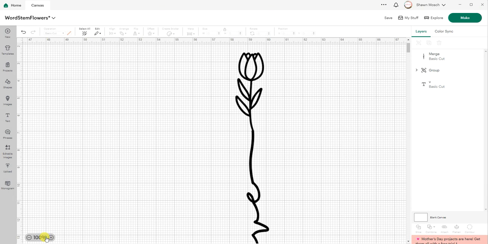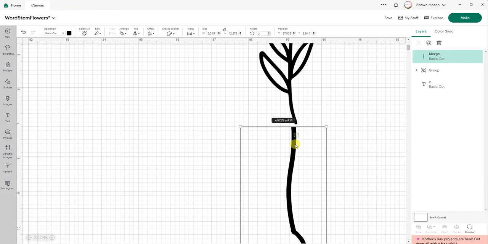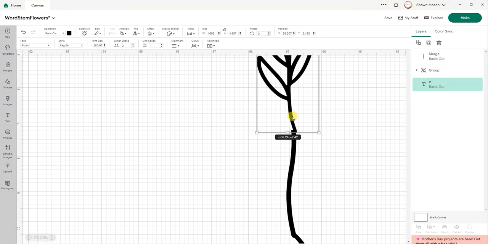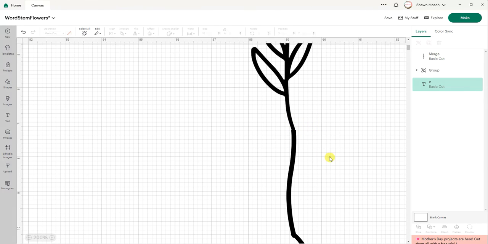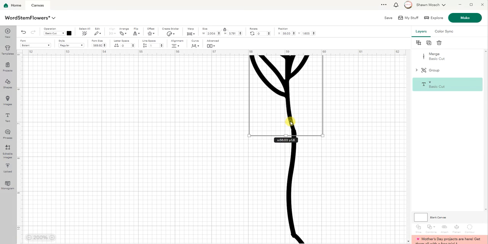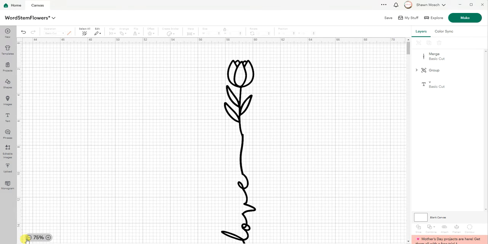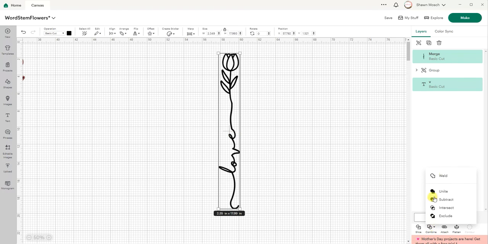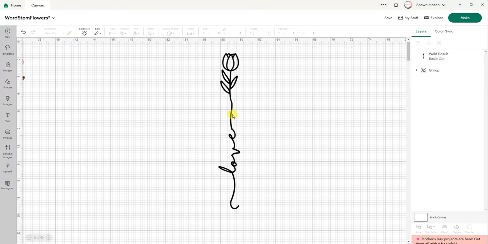And now I'm going to zoom in. Because with this one, I'm going to make the flower a little bigger because I'm trying to get those stems to be kind of the same thickness so that it looks consistent. I'm almost there. Just a little more. There is no exact science to this. It's just lining it up. So now I can select both of these and use weld to join them together.